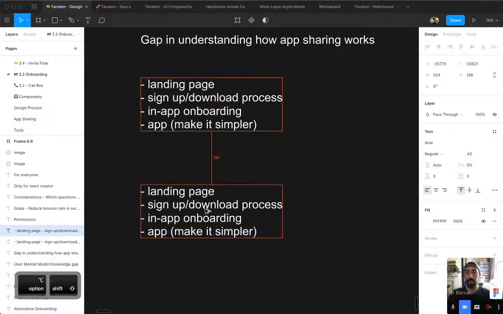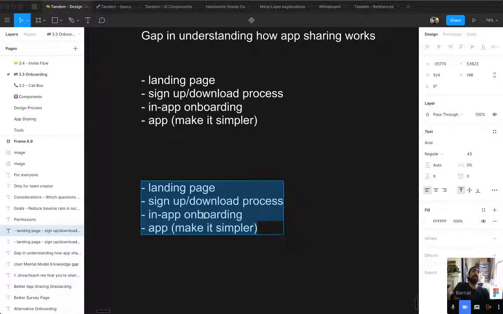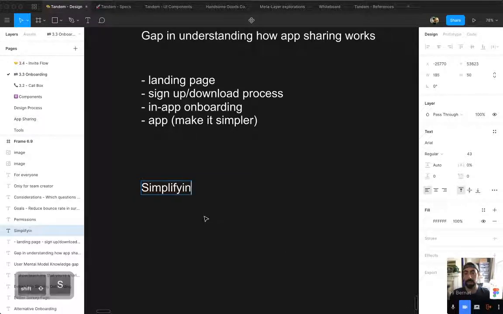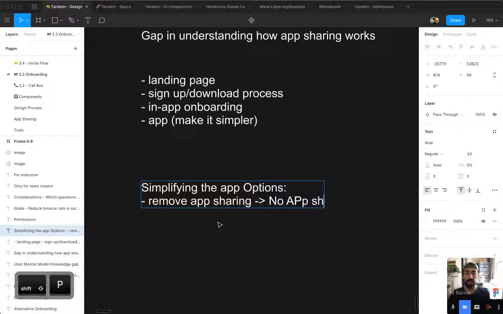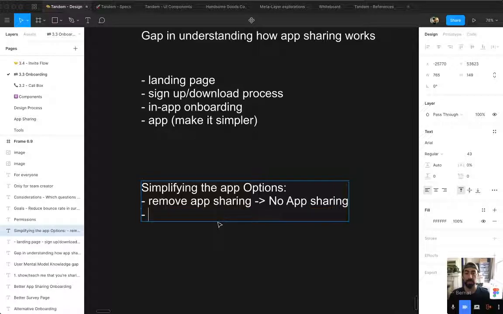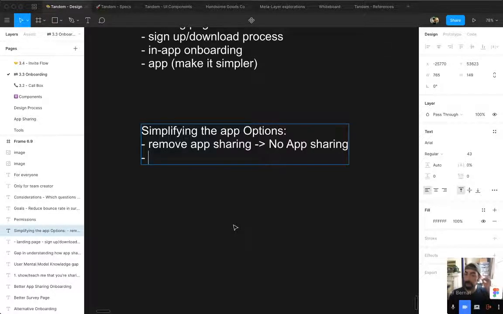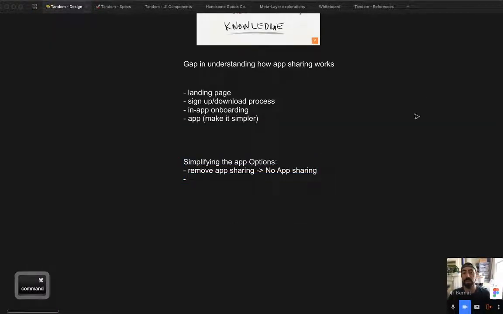So let's just talk about making the app simpler, because this is probably the biggest win: simplifying the app options, right? The options that are available here are just remove app sharing, no app sharing, right? That's an option. It has a high cost in collaboration and context of your teammates, but we could do it. That would simplify everything a ton.